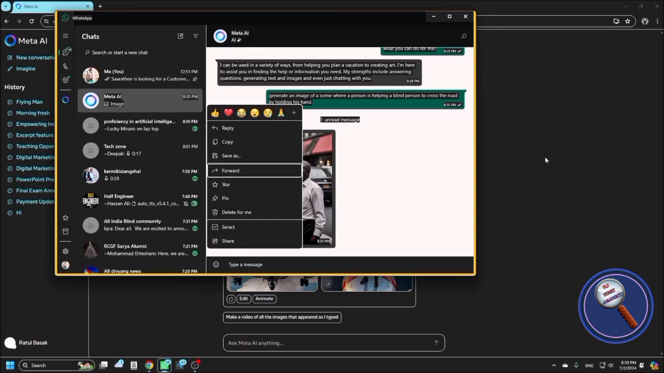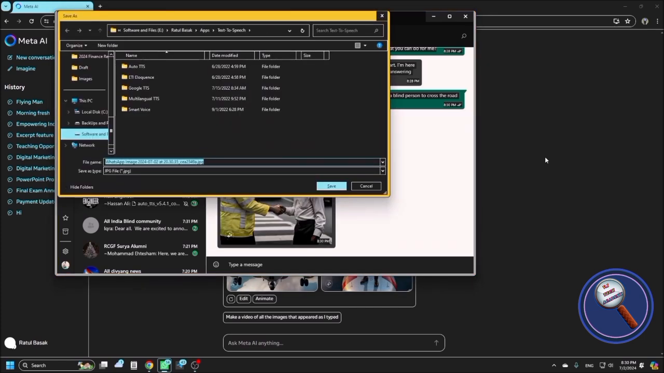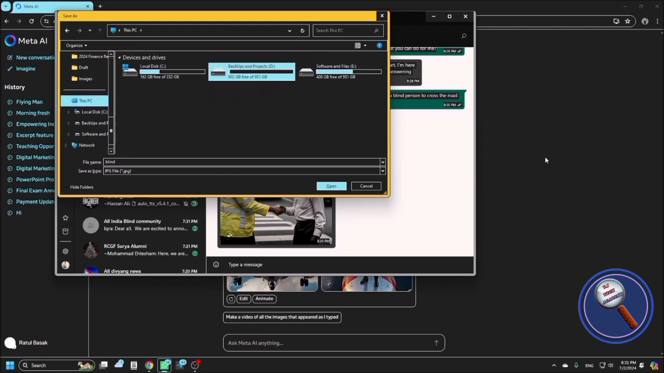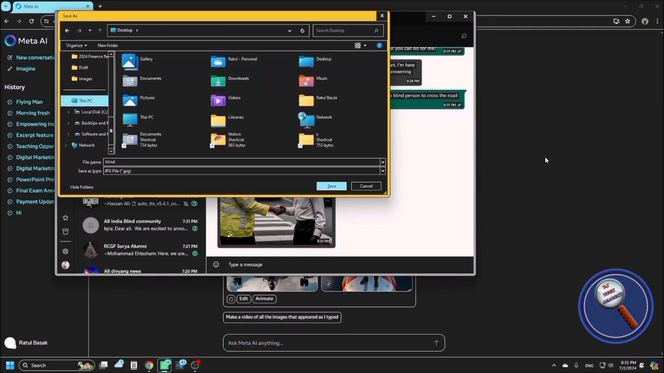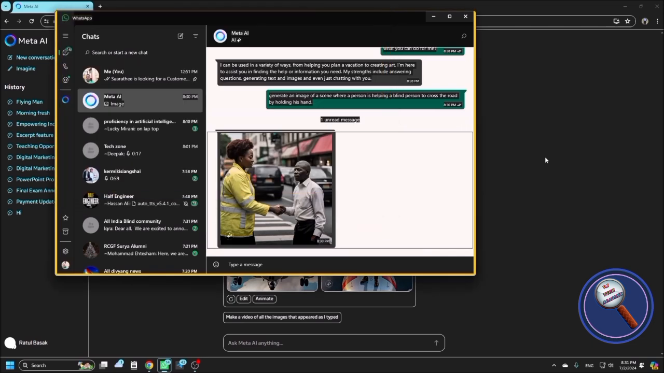Save as. Let's suppose I'm just giving the name blind. Okay, and so I'm saving it in the downloads folder. So I have saved it in the downloads folder.